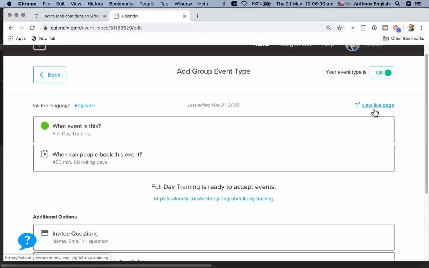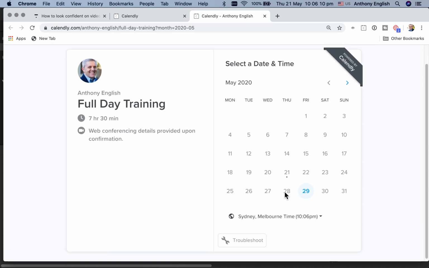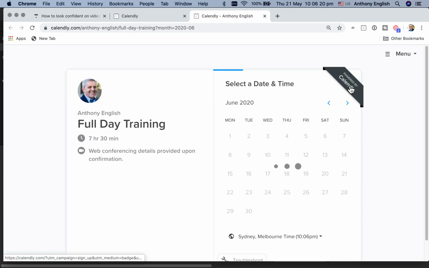And then once we view the live page, which I'll do right now for the full day training, here's what it looks like for me as a potential customer. So I can see that I don't have any slots available until the 29th. Make sure that I have made my availability correct. I may not have done that. Let me have a look. Yeah, okay. So we said Monday, Tuesday, or Friday.